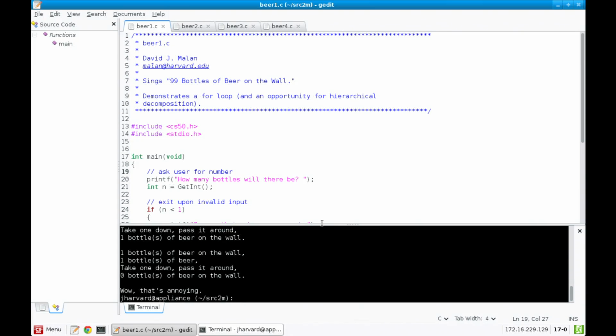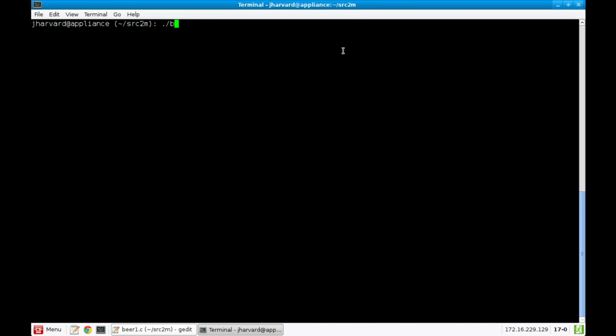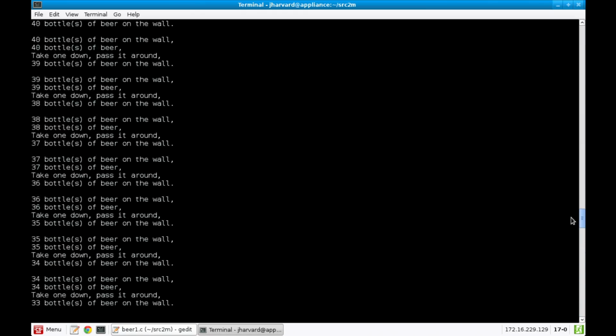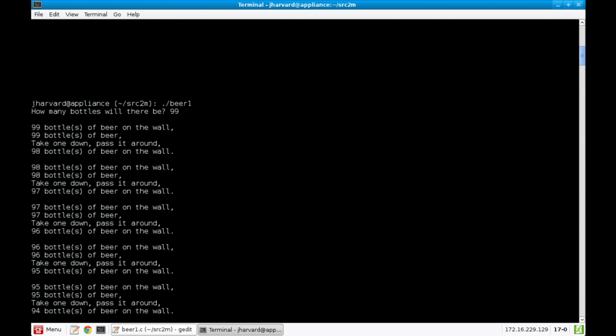Wait a minute. My scroll bar is a little messed up. Let's use the bigger window. So beer 1, 99. There we go. So here we have the whole song sung much faster by the computer than it could have been by us. So notice, though, the cyclical nature here. It says 99, then 99, then take one down, pass it around, then 98, and now it repeats again and again. So this is actually a perfect opportunity for some kind of looping construct.